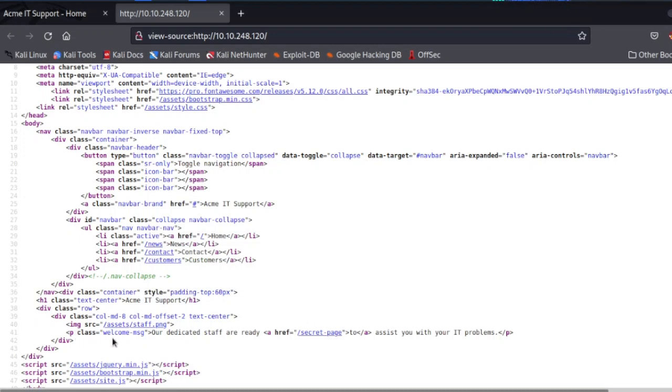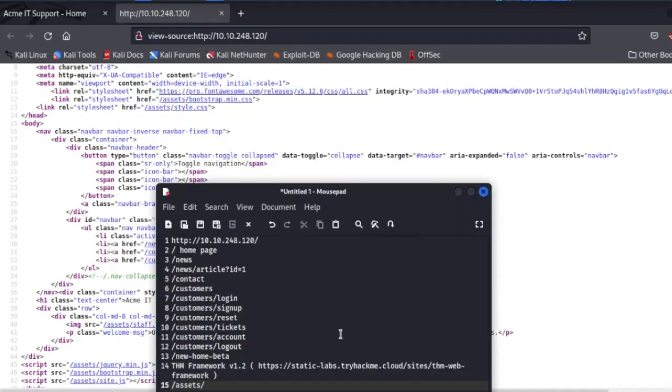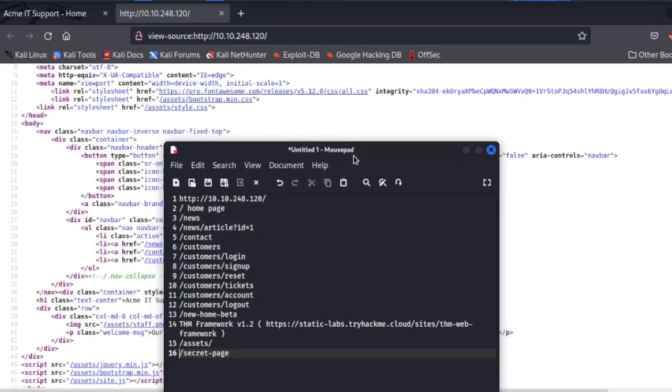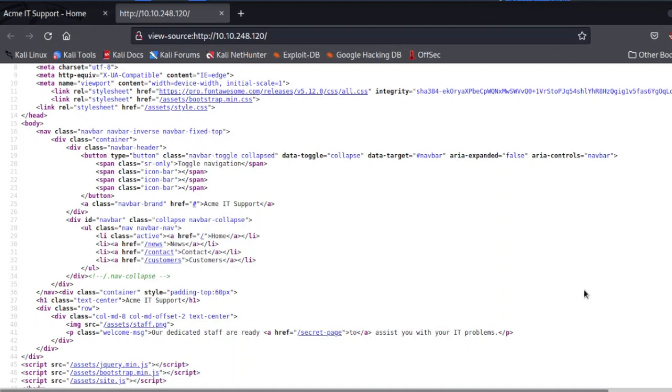What else can we find here? Oh, there's something interesting here. Welcome message: our dedicated staff are ready. And then there is a link that we didn't find before. So let's copy it and put it with the rest. So just from the comments, we found all these links.